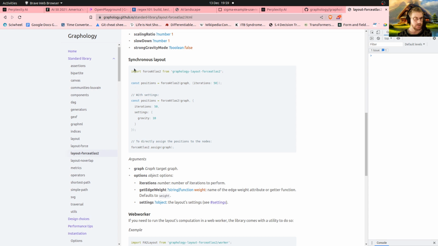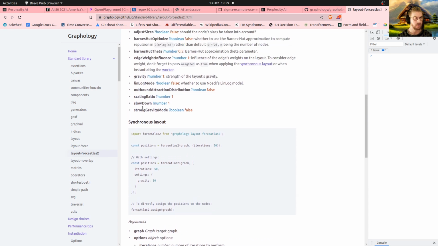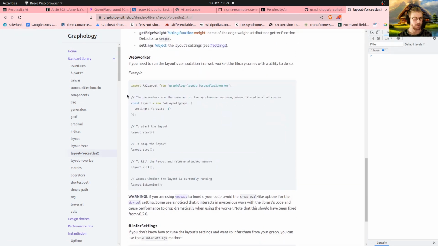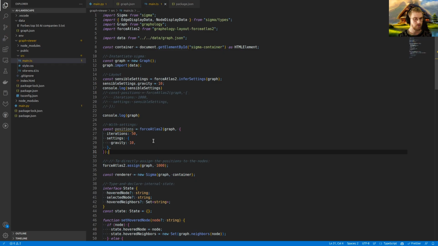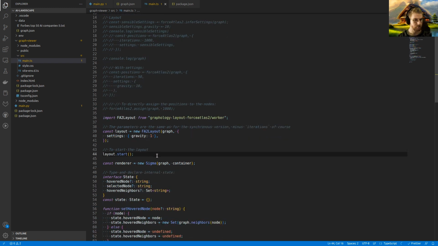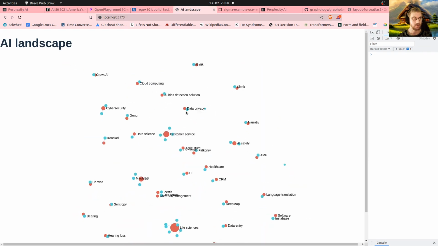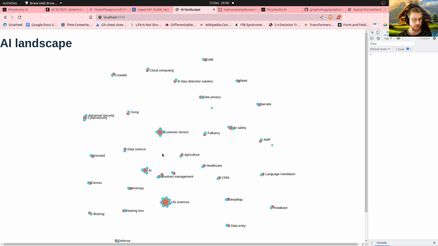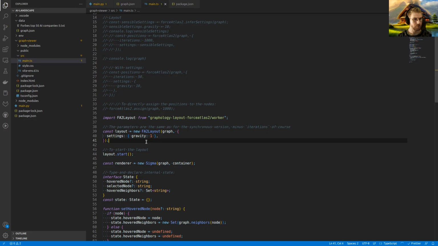I'm going to try this web worker approach. See what that gives us. So there we go. Now we see it. We see it animating live into the positions.